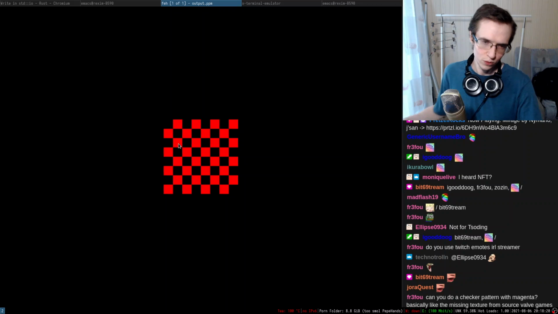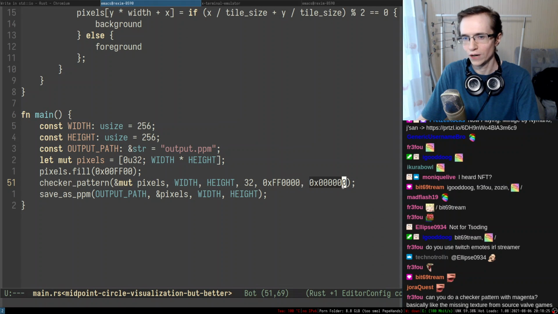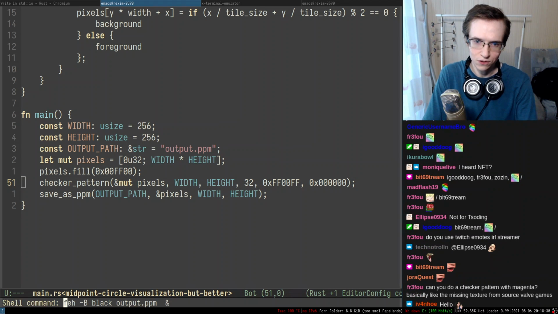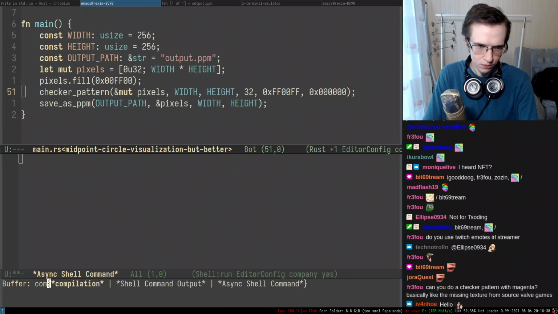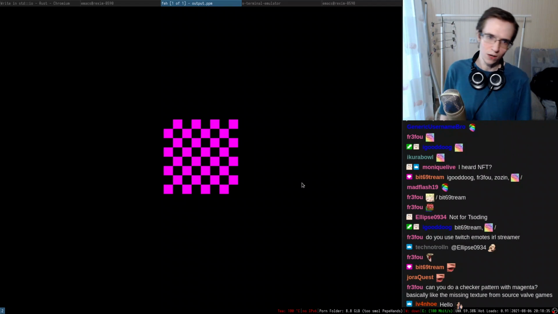Like magenta, okay, so we can do that with magenta, sure. The color is controlled here, so here is the foreground, here is the background. Magenta, as far as I know, is red and blue, right? It's red and blue, and boom, there we go. So now it's a missing texture.